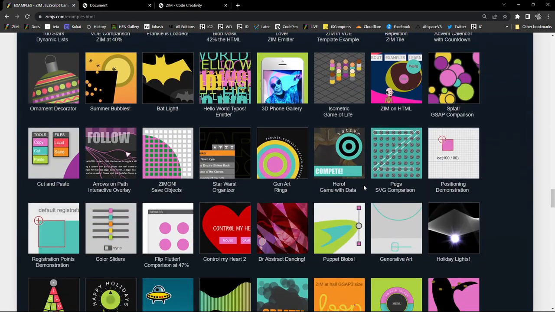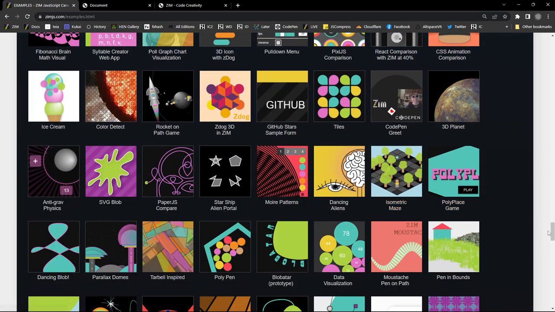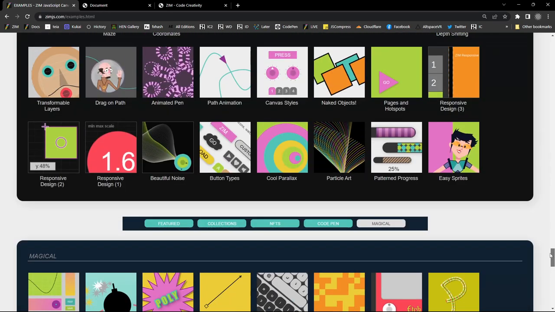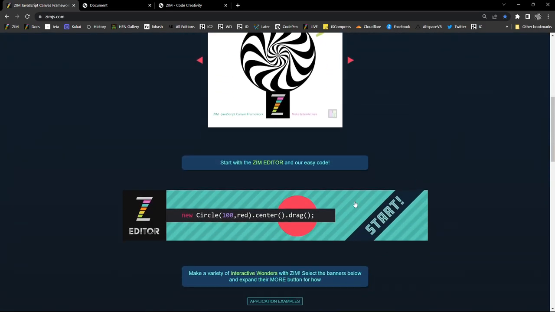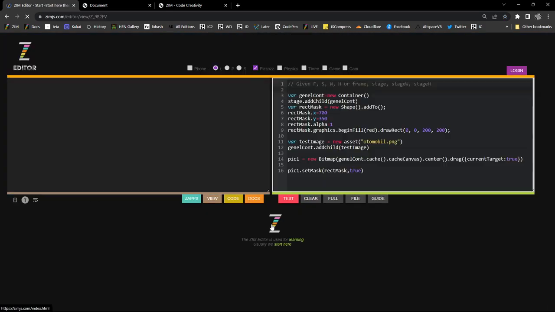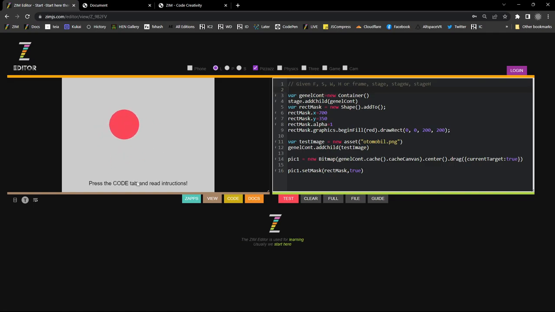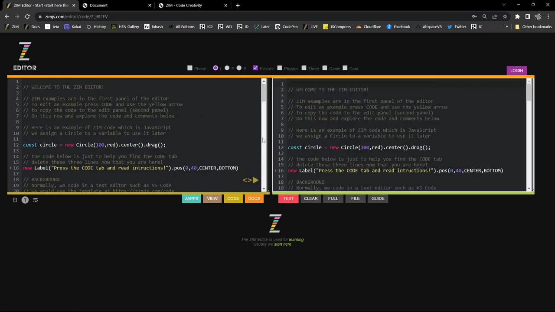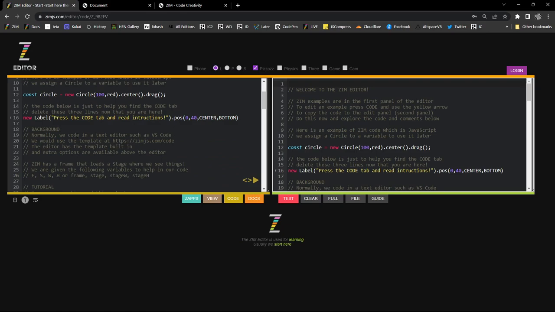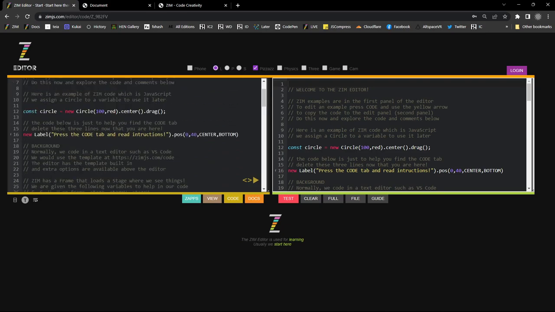Where was I heading? Where was I taking you? So a series of CodePen examples. Many of these CodePen examples are being brought into the Zim editor. So right here, if you scroll down a little bit, is the Zim editor. If I press that, there's our dragging of a circle, but if you view the code and bring it over onto the right-hand side, I'll overwrite my current stuff. So this is the code that did that circle.drag, but there's also a label saying press the code tab to start. And the idea is over here now, you would edit. I'm going to comment that out.